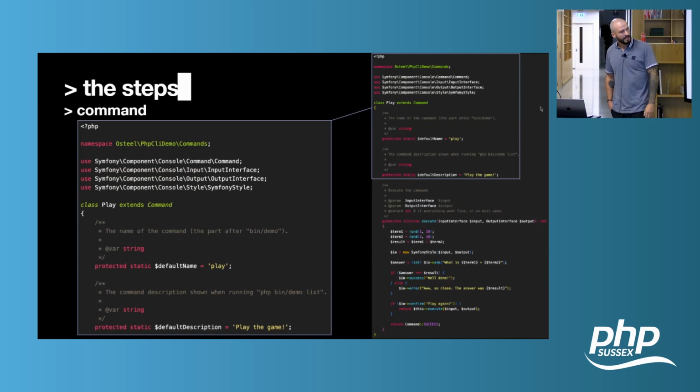Like I said, we extend the base Symfony command, and here we define a name and a description for the command. The name and the description will appear in the menu of the application, and the name is also used to invoke the command. So basically, typing demo will display the menu of the application, and then typing demo play, we actually start the game.